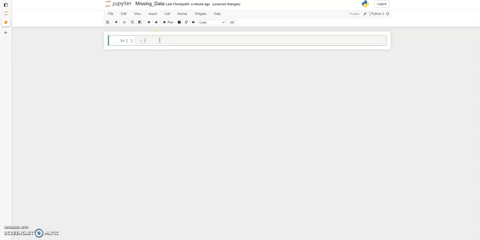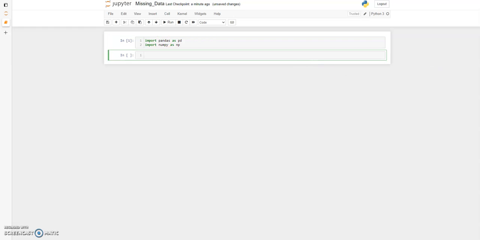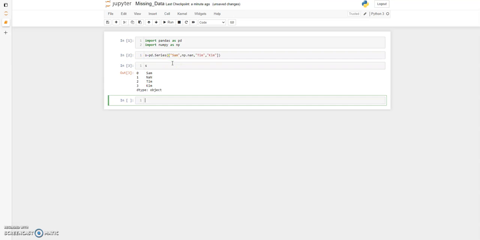Let us see how we can handle missing data by using pandas. Let us import our libraries. Now here I would like to take the series. When I execute, I have a series like this.